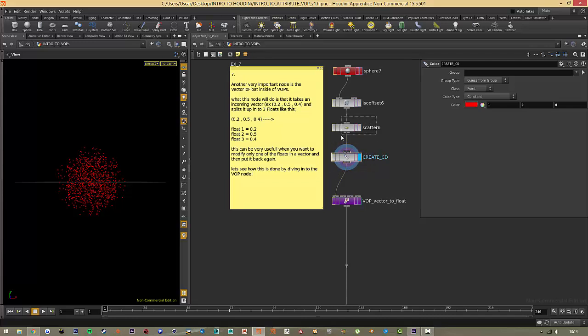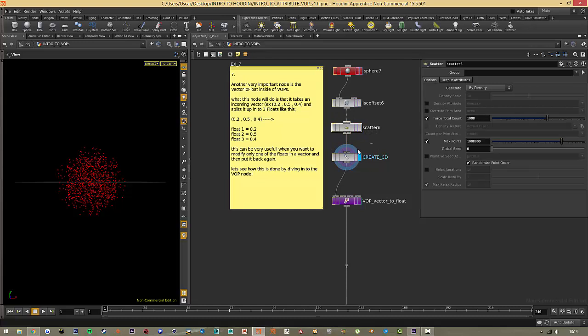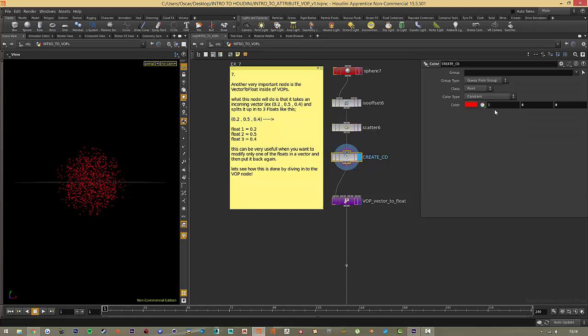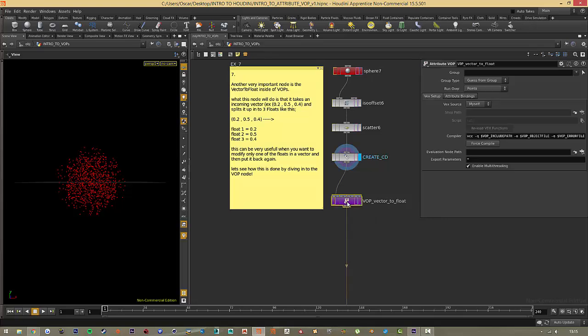So what I'm going to do is modify this color right here. We have our usual things: a sphere, and 1,000 points. I've created a red color, so 1, 0, 0 for every point. I now want to make them yellow, like this, by doing 1, 1, 0. But I'm not going to do it in a color node, I'm going to do it in the VOP, just to demonstrate how the vector to float is used.